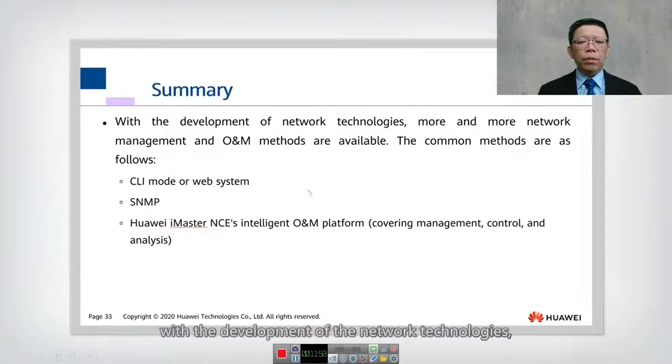In this module, with the development of network technology, more and more network management and O&M methods are available. The common methods are as follows. Traditionally we use CLI, or HTTP or HTTPS using our web system. Then we also have SNMP, which is version 1, version 2, and version 3. And lastly, we look into the Huawei iMaster NCE, which is a modern way for us to control, manage, and analyze the network. The iMaster NCE intelligent O&M platform allows us to scale with intelligence. So that's the end of this module.